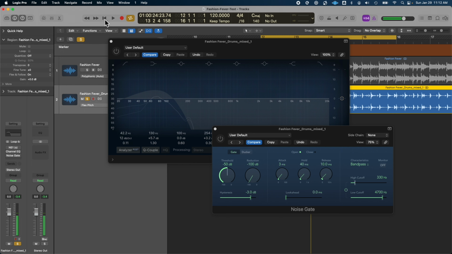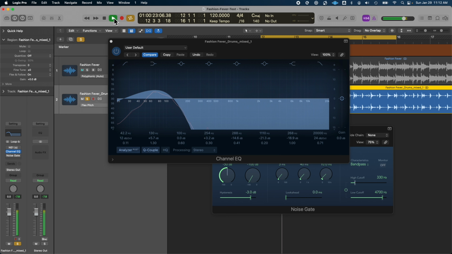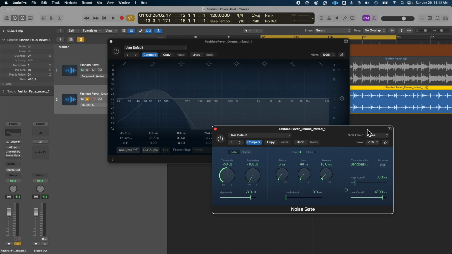Okay, in that example, we're hearing everything. Now if I turn on EQ, I'm trying to use the EQ to limit just the kick. Another option is to use the noise gate.